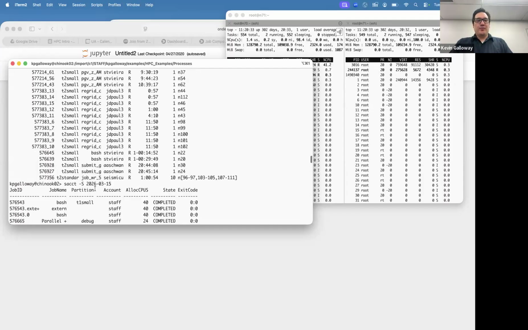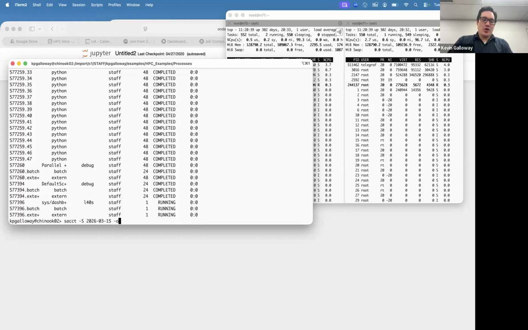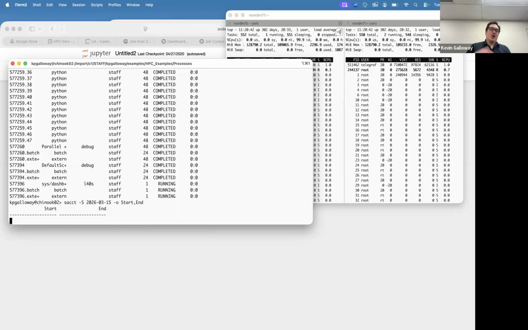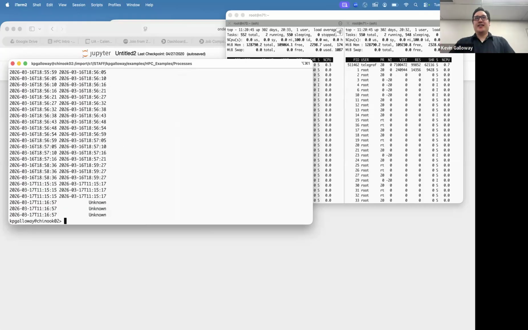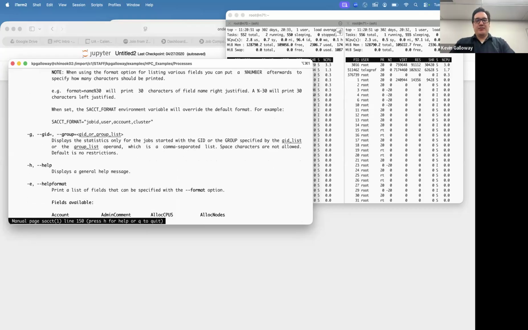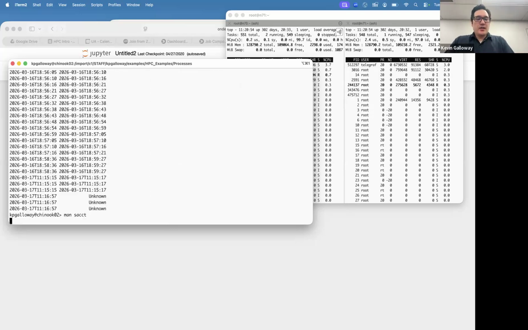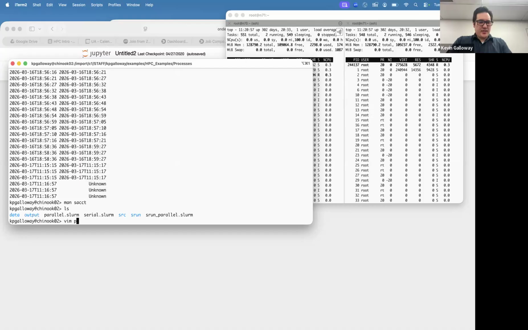So this can be useful if I'm looking for specific information, like, okay, what jobs have I run? And then I can pass it a -O flag and say start, end, and that should show when each of these jobs started and when they ended. There's a -O format, and if you man page it, it tells you all the different fields you can do. And finally, I just wanted to show a quick example of why parallelization matters.